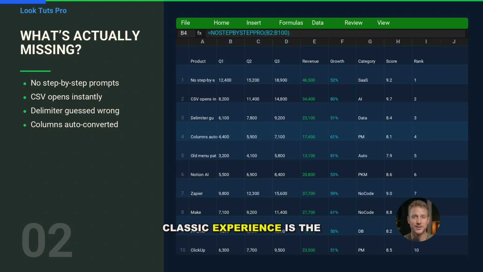Next step. Let's get specific about what you're trying to restore. The classic experience is the text import wizard that walks you through 3 stages. You choose delimited or fixed width. You pick the delimiter like comma, tab, or semicolon. Then you set each column's data type, like general, text, or date. That last step is the lifesaver, because it stops Excel from auto-converting.